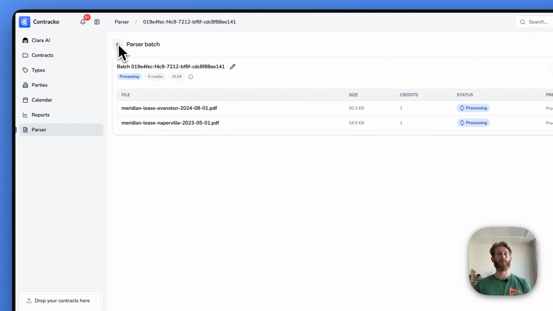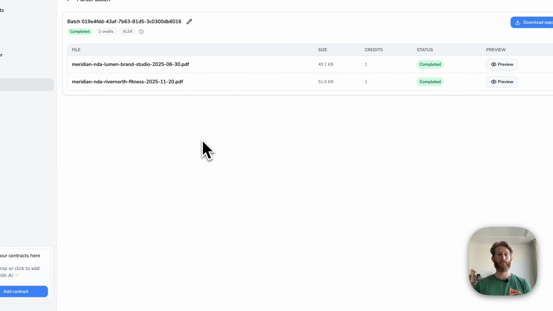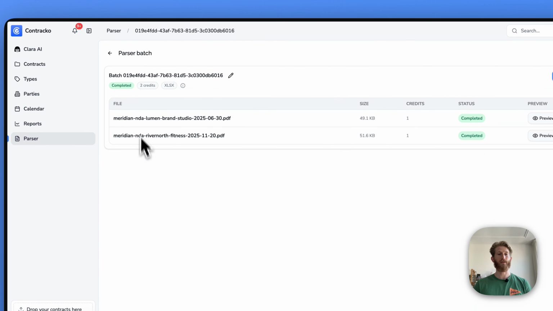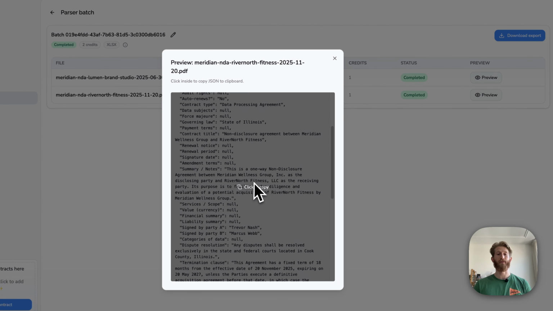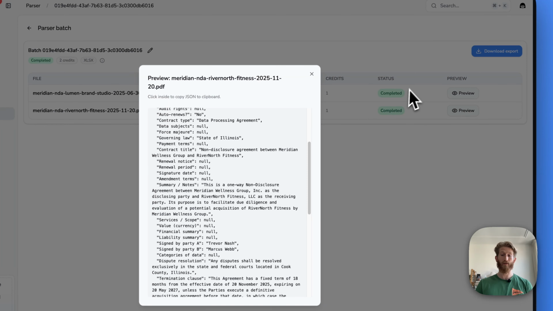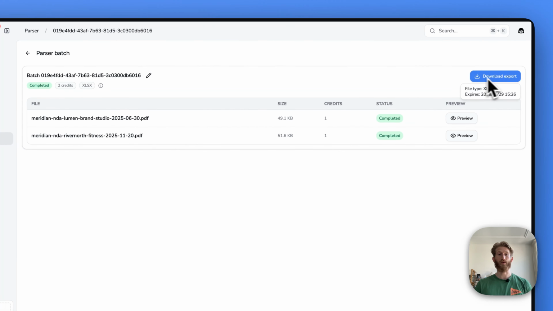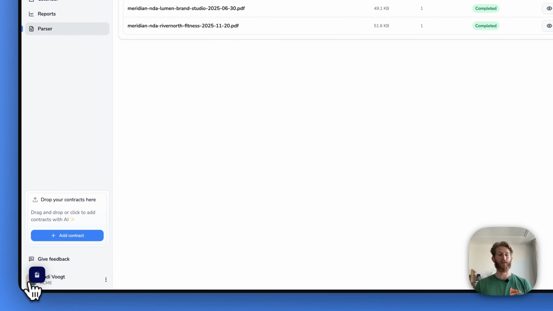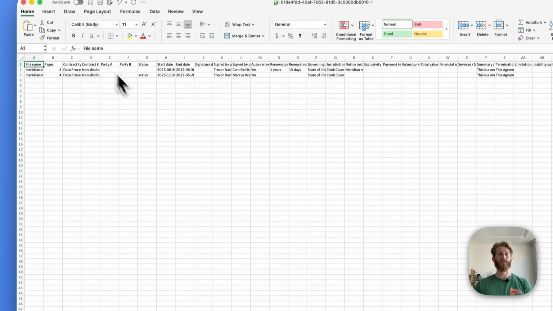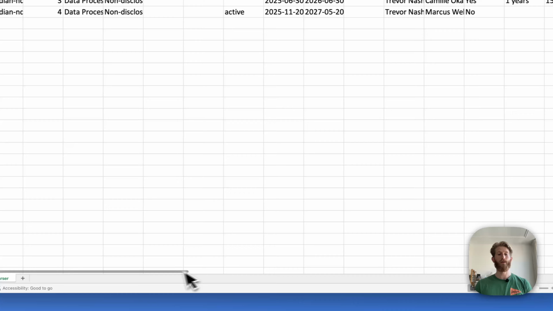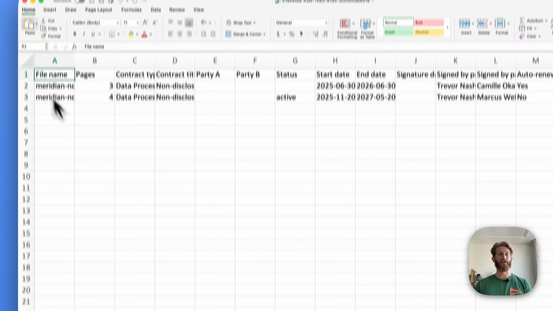So whilst this runs in the background, I'm just going to show you straight away how this will look when it's completed. So here I had processed two NDAs, and you'll see per row that you'll get a preview with the JSON of the result. You can copy this and give it to your agent or put it somewhere else. And then here you can download the export. In this particular case, I'm just going to download this to show you. And open this in Excel. And you'll see we got a beautiful spreadsheet that has all the relevant information it could find.